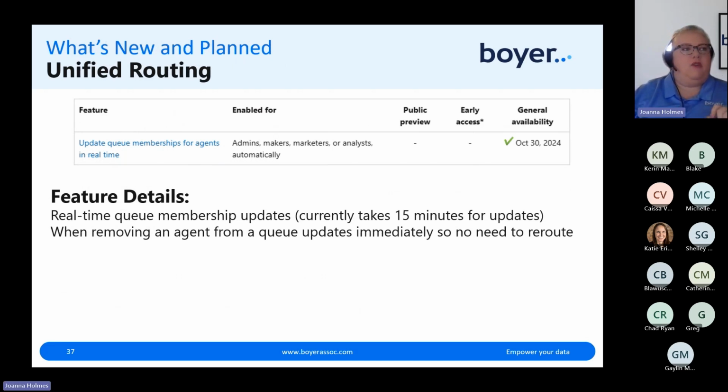Unified routing, we have one here. Unified routing, this one is generally available now. If you are in a call center situation, when I needed to make a change to who is managing a queue, let's say someone was suddenly out sick, and so they're off the queue, I got to put somebody else on this queue. Currently, that takes 15 minutes, or prior to October 30th, it took 15 minutes for those updates to happen. Now they're real time, which is great.